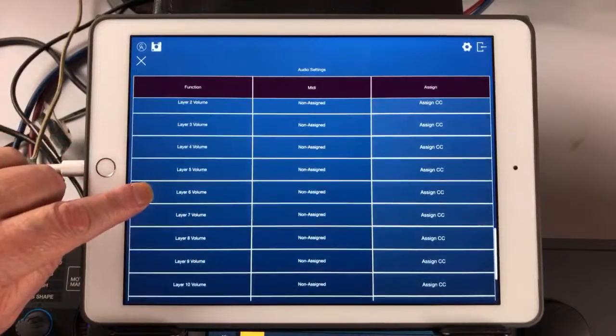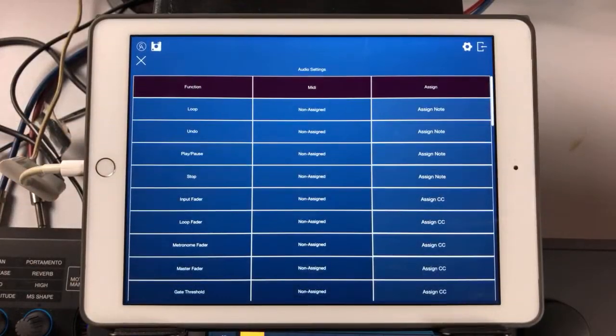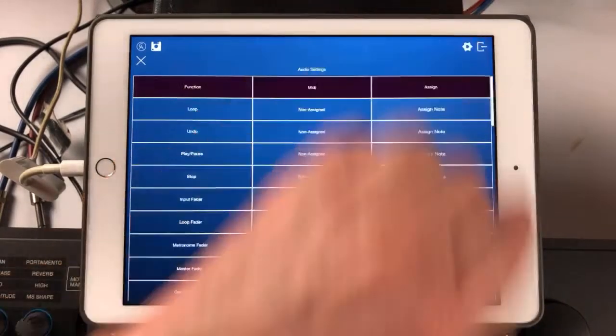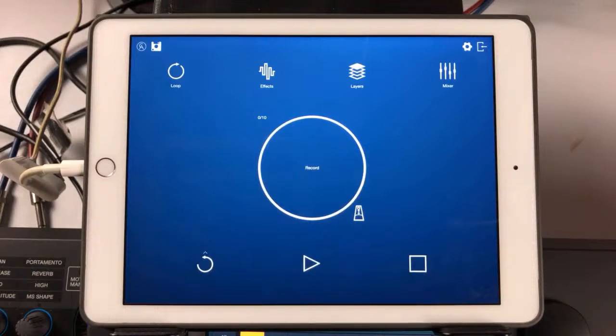The groupings, the layers, everything. You can assign everything. And that is really key for a looper, especially if you're a guitarist, because you want to be stopping and starting the loops with your feet. Do you know what I mean? Anyway, sorry about that.